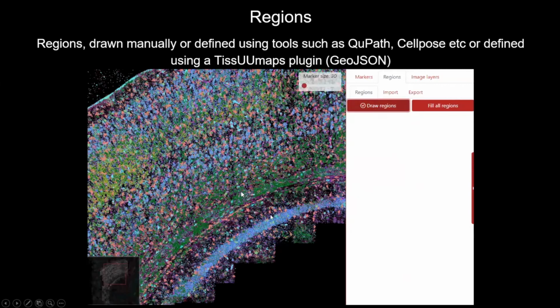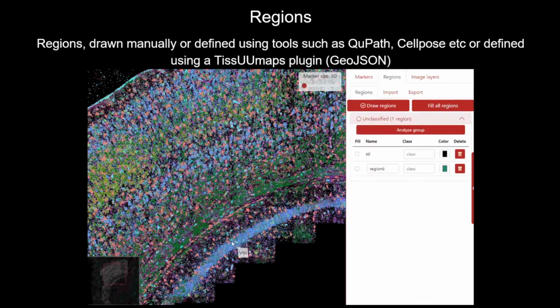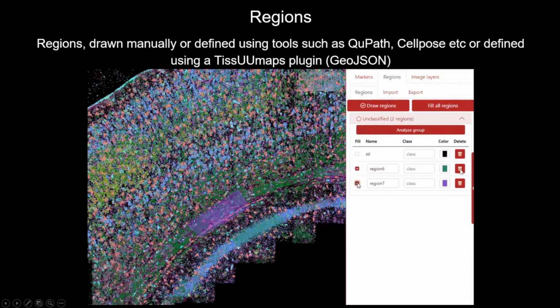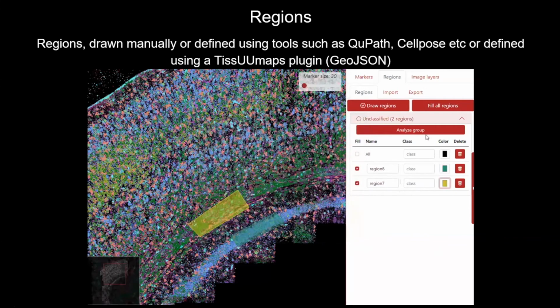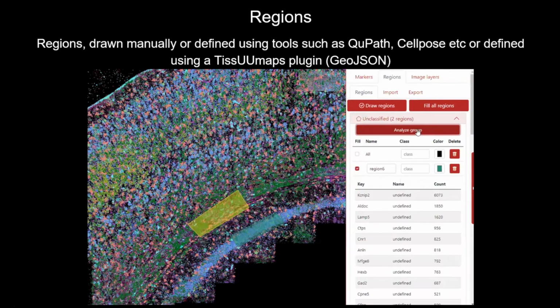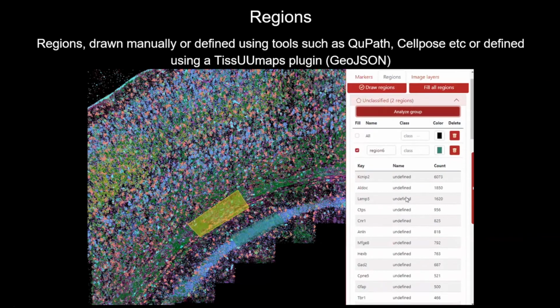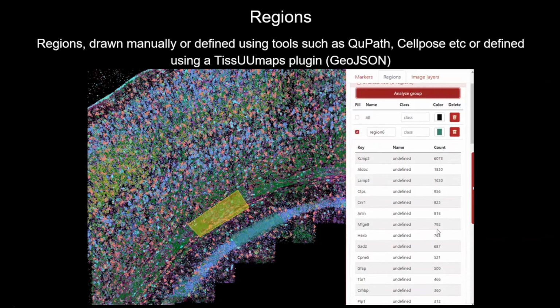And finally, you can have regions. So you can draw regions on top and analyze your region so that you can extract how many of each gene you have in your region, or you can import the regions. So here, for example, we draw 2 regions and then we can analyze them and see how much information we have in each region and do some more advanced analysis on these things.